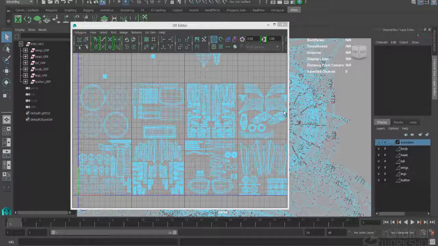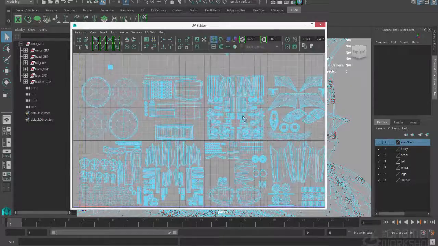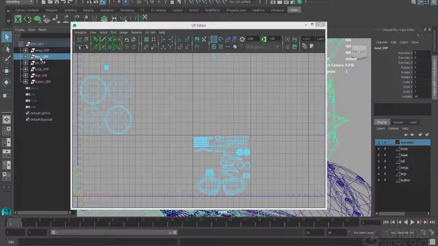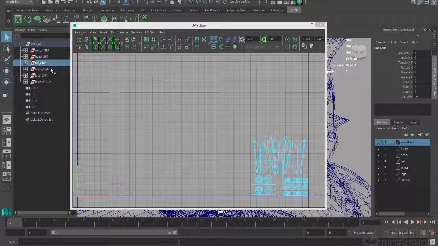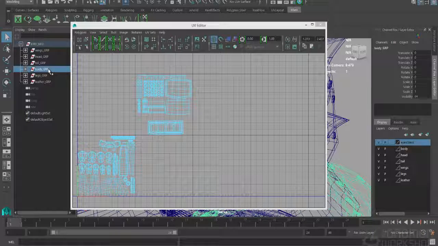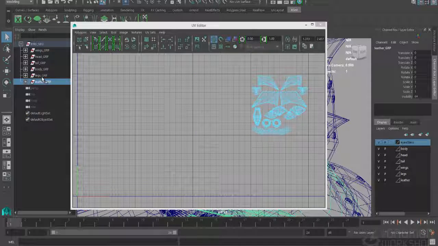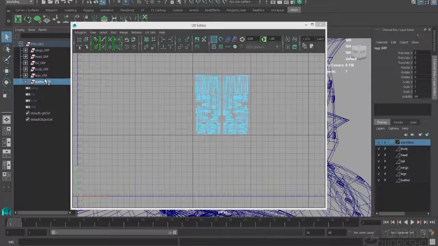So also with the UVs here, I've pretty much got them grouped similar to what the materials are going to be, and that also corresponds back to the groups. So you can see the tail is in really good shape. The body got split over two tiles, the legs, and then the leather. So that's looking pretty good.